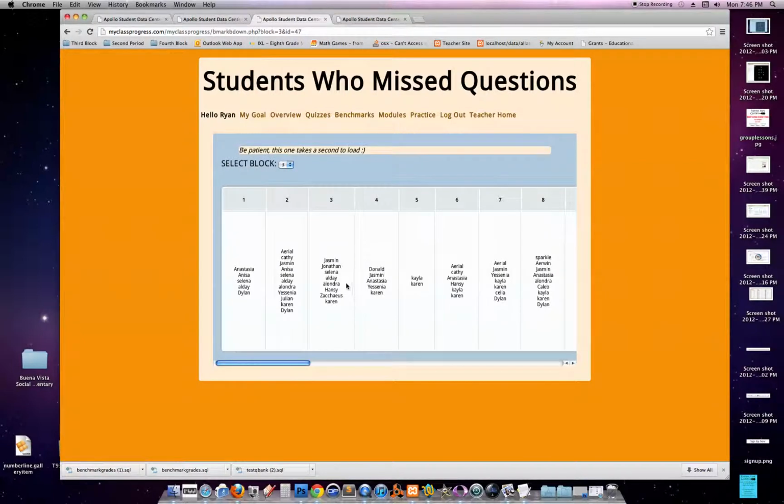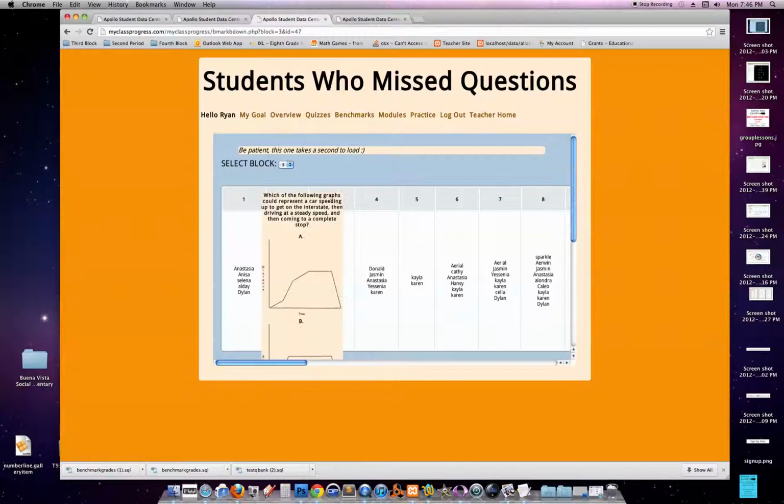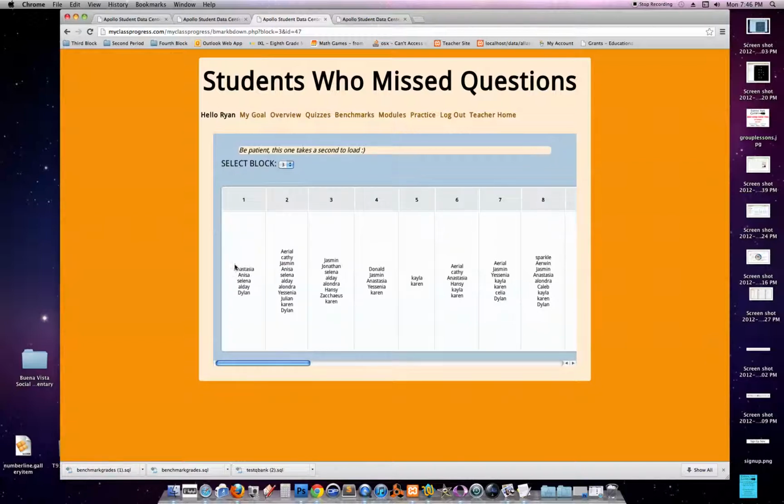Then you're also given a great view where it shows you for each question, which you can mouse over and see, which students missed it. So for this class, if I want to do a small group instruction on distance, rate, and time, well, here's my kids that missed it. I can say, okay, I need to pull those students out, and I'll work with them on distance, rate, and time. This makes creating small groups really easy and data-driven, which is what we all want.